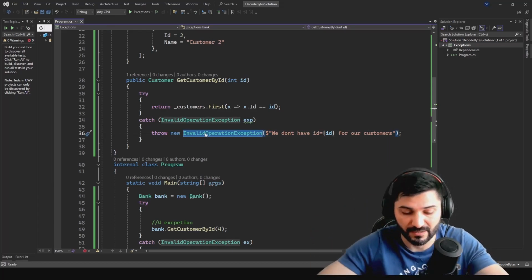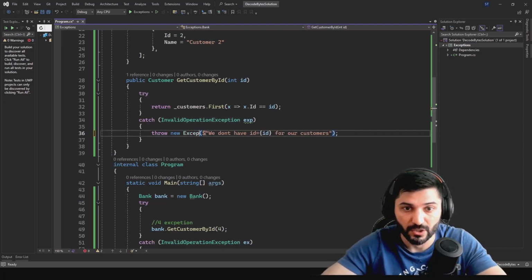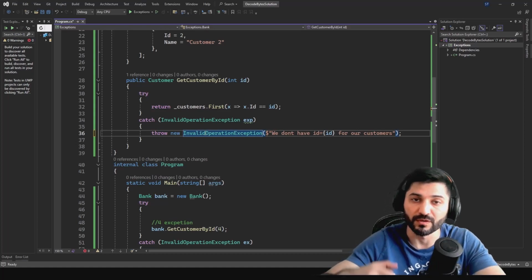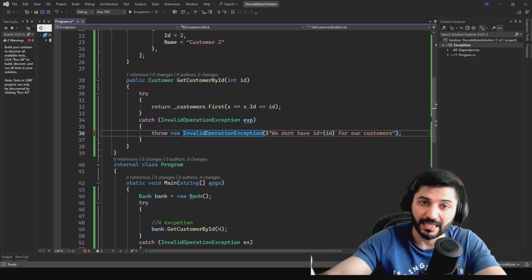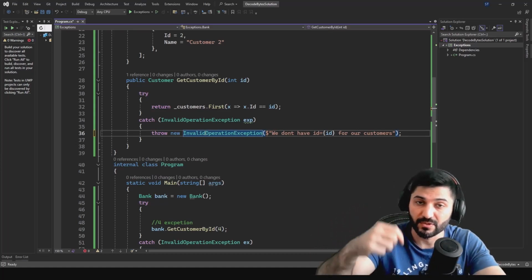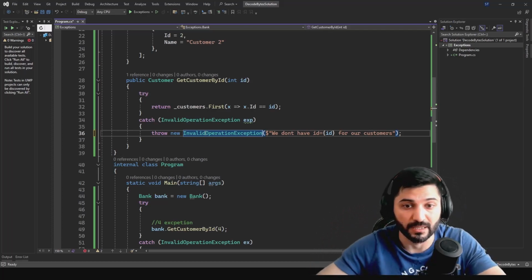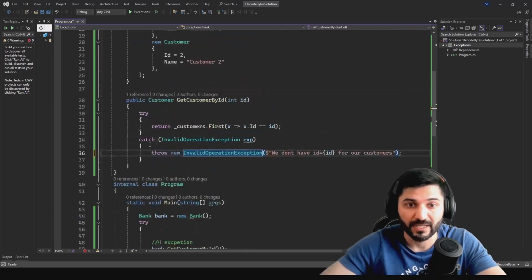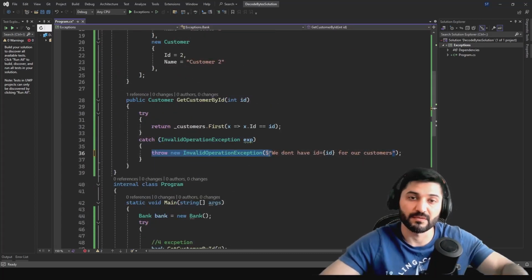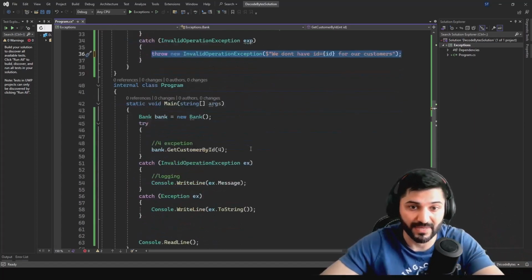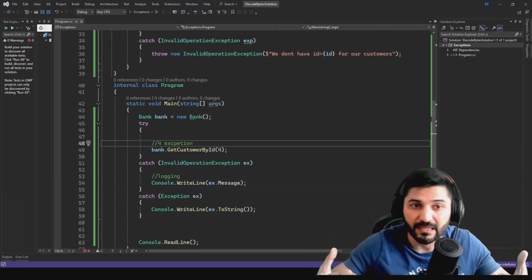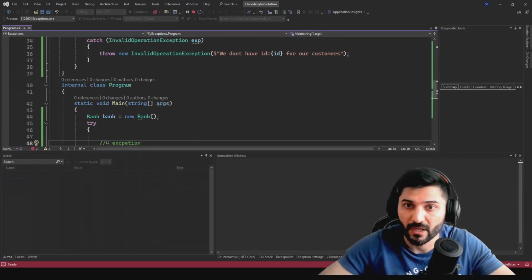It means you can throw exception here, you can throw invalid operation exception, or depending on your case, you can implement your own custom exceptions, which we are going to talk about in this tutorial also. Okay, so we have the invalid operation. I'm just using the same invalid operation exception to throw with a different message, and now we have a more understandable message for our customers.